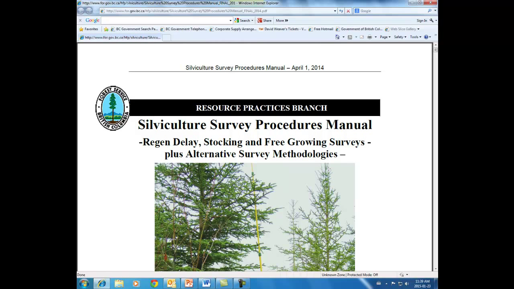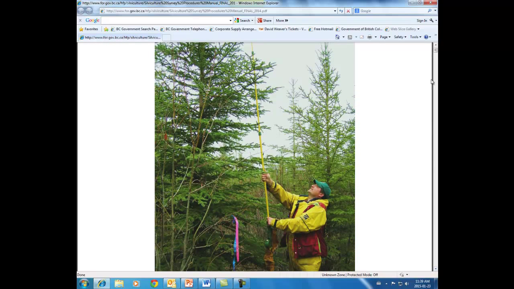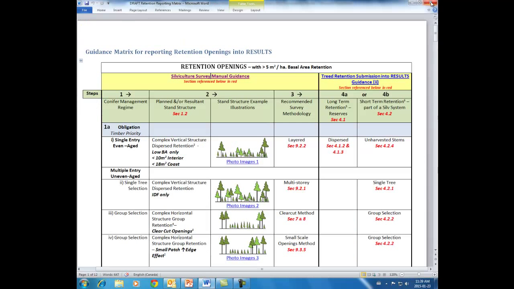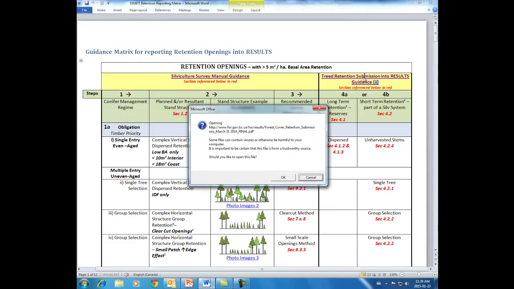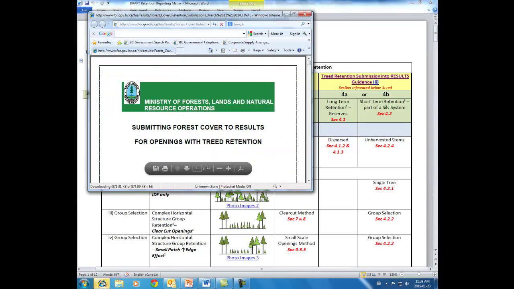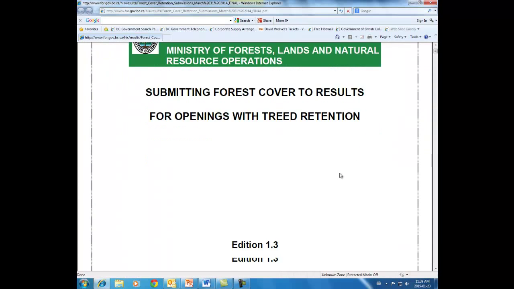There we are. So there's the surveys manual from 2014, and that hot link will still exist and go to the 2015 one. So just to give you an example that way. And the same would happen for the tree retention guidebook as well. That's a hot link. And I'll just pull it up. But anyway, you get the idea that we go straight to that manual. There it is. And there's the actual tree retention guidebook.